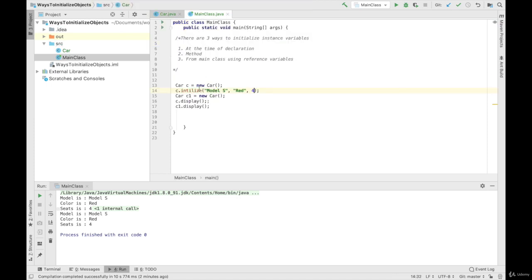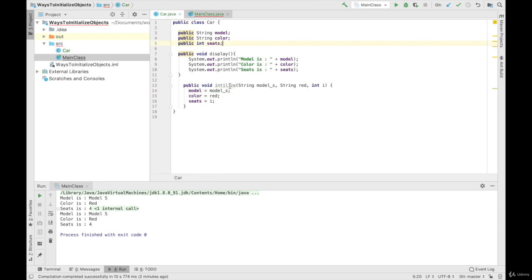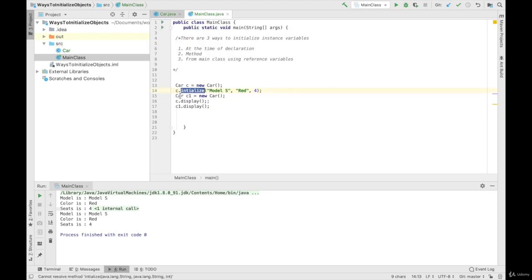I made a spelling mistake here. It's initialize, I missed an i. And I'm going to do the same method call, initialize, for C1 as well. It will be model S2, I'll call it, black, and the number of seats it has is 2. And then we are displaying both the objects.